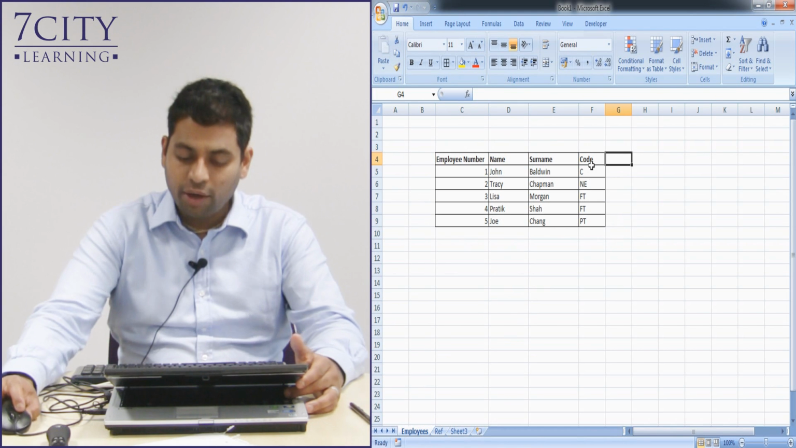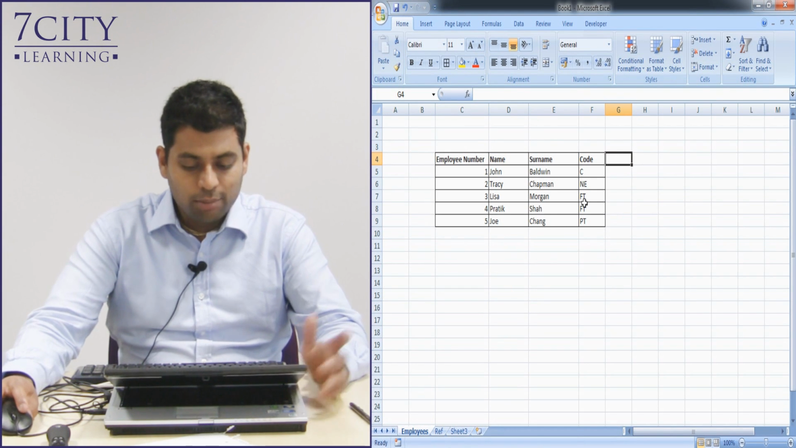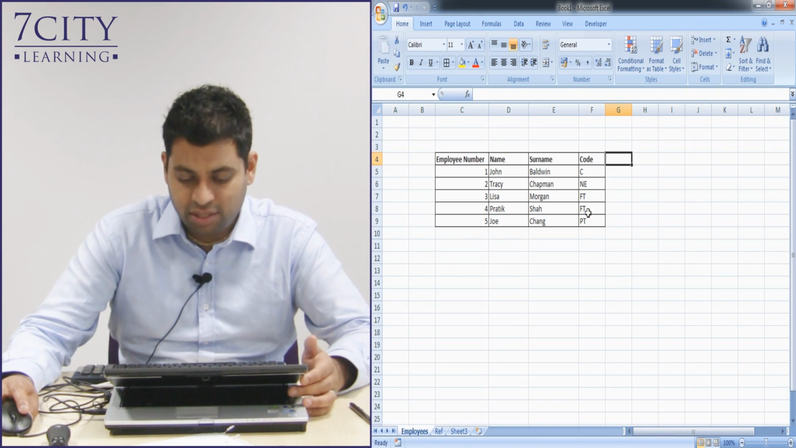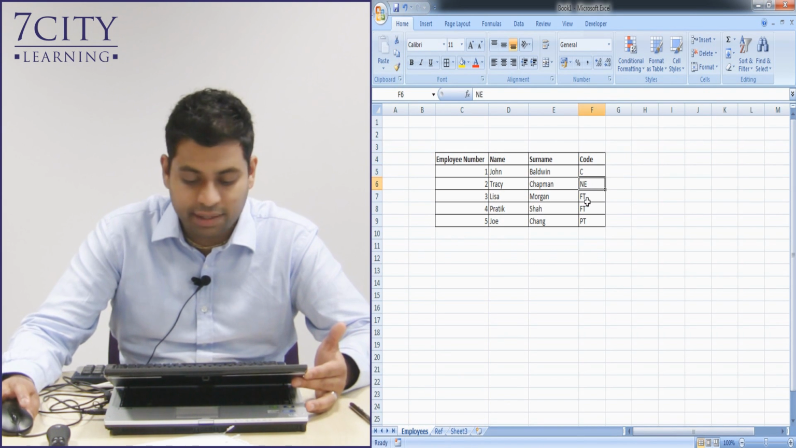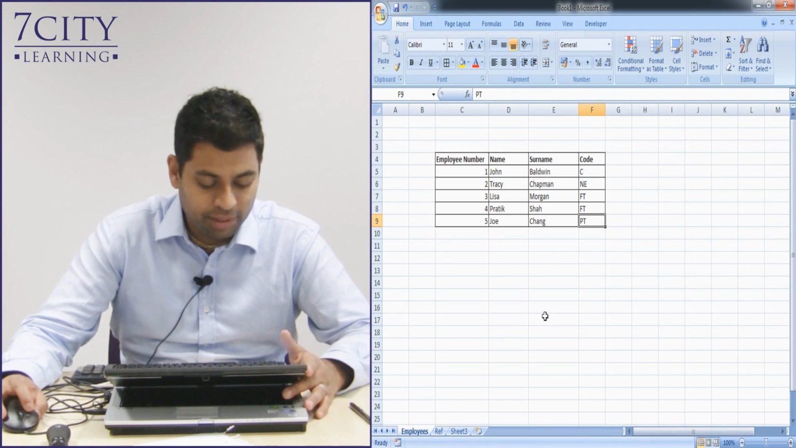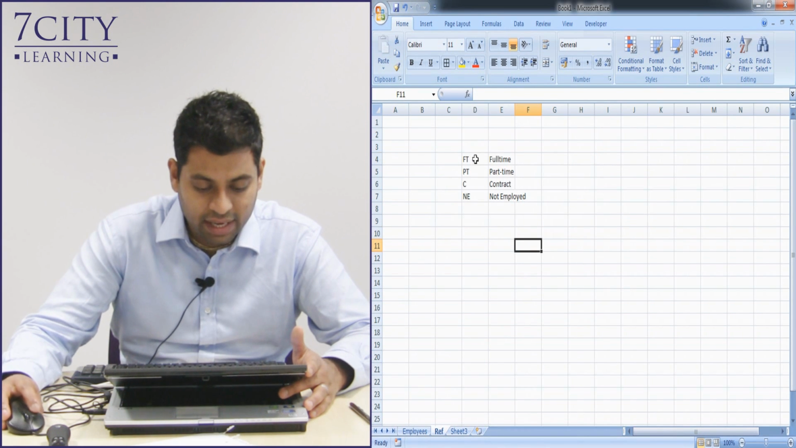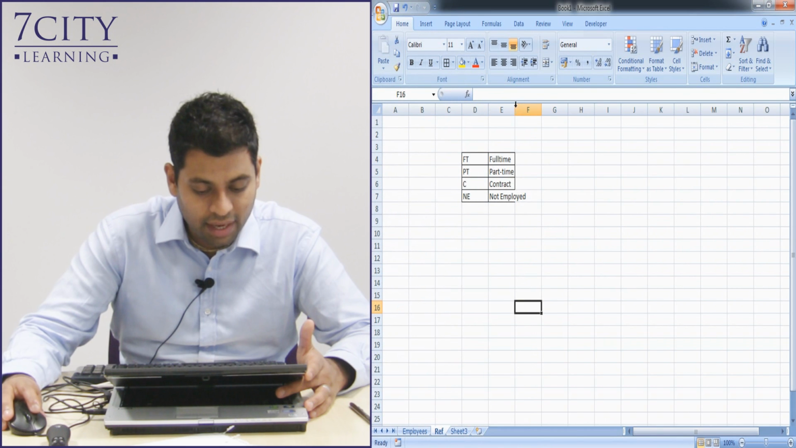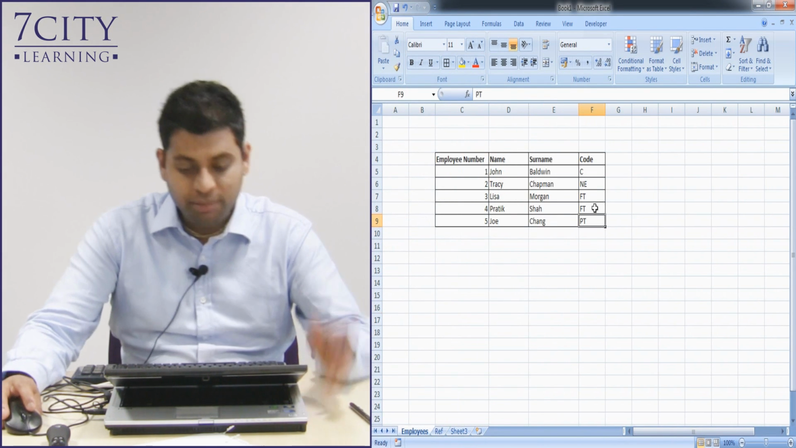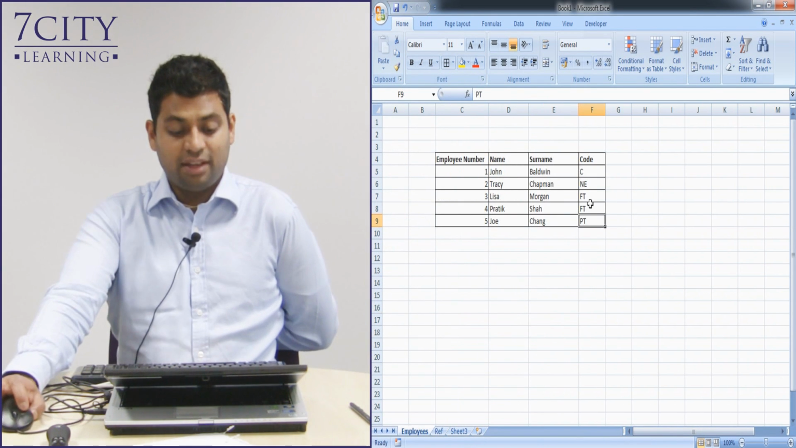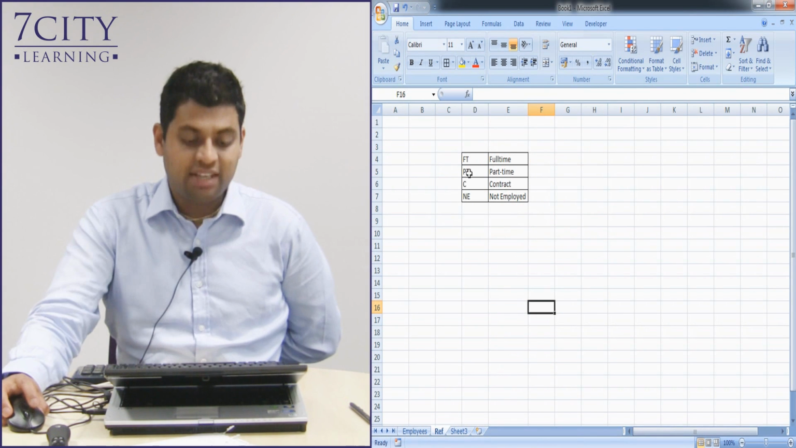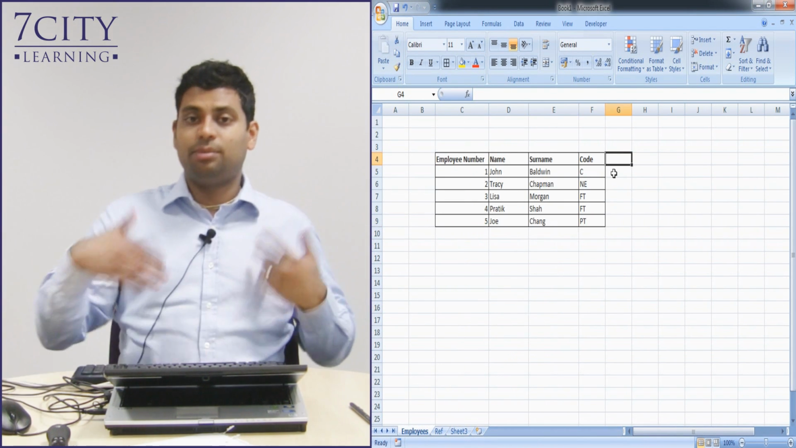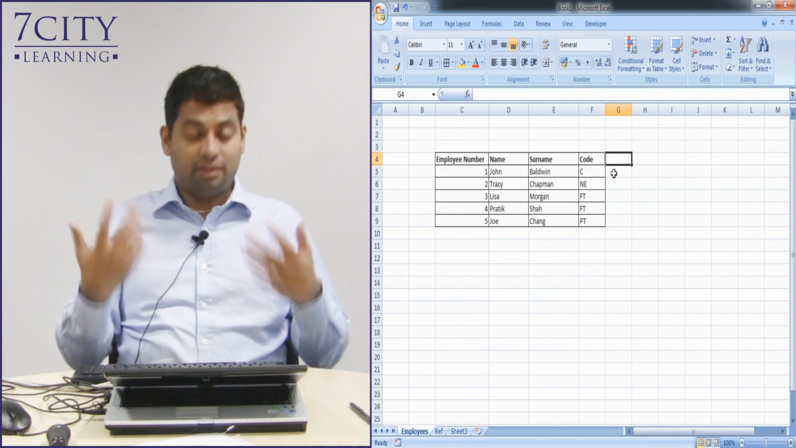Here I've got the employee code for them. But what if I wanted to find out what that employee code mapped to? There's no linking going on in the cells at the moment. I've got this reference table here, and let's put a little border around it. Let's say I wanted to find out exactly what FT stood for or PT stood for in my table. Well, this is where I would use the VLOOKUP.